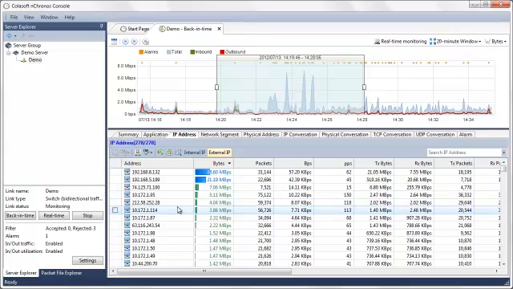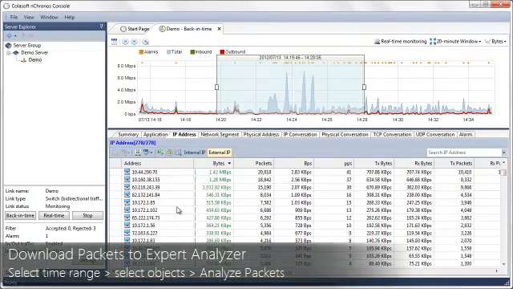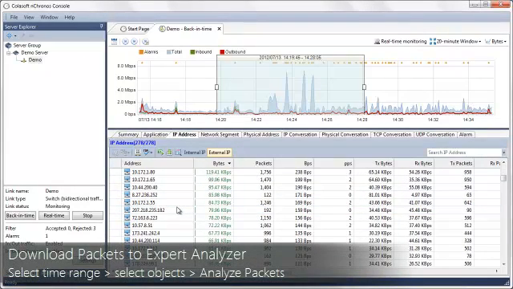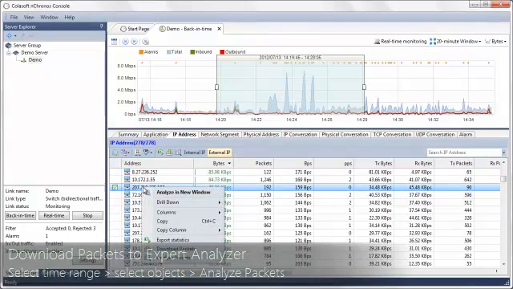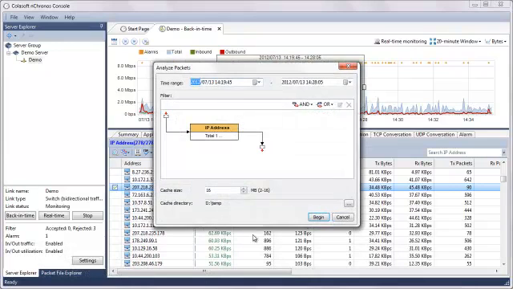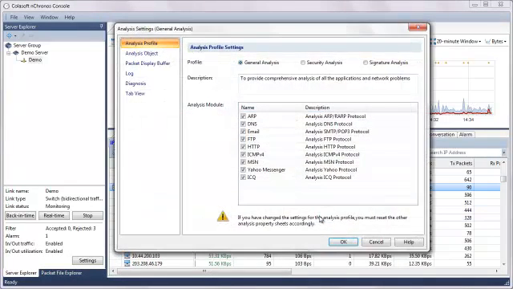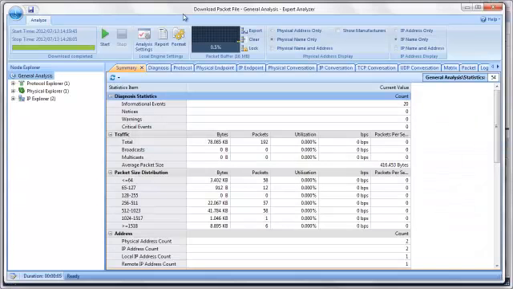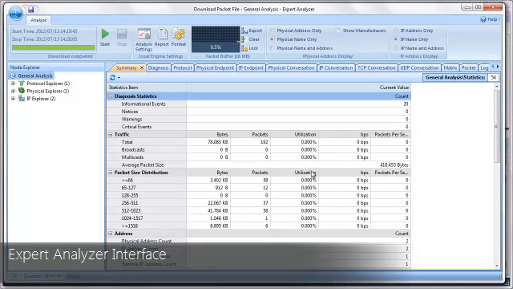To use the expert analyzer to do further analysis, select a time range on the trend chart, open any data view, check one or multiple objects, right-click and choose Analyze Packets. Set the cache options. Expert Analyzer will automatically download the packets to the cache and analyze them.